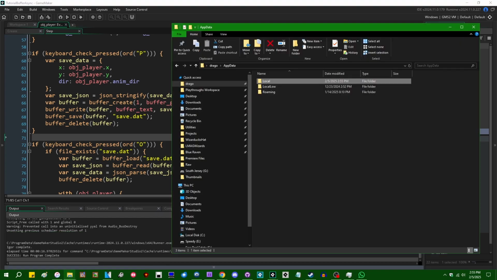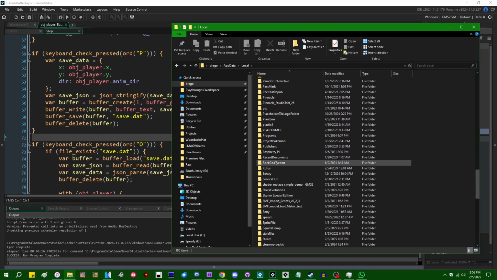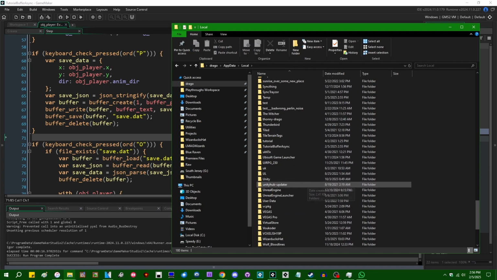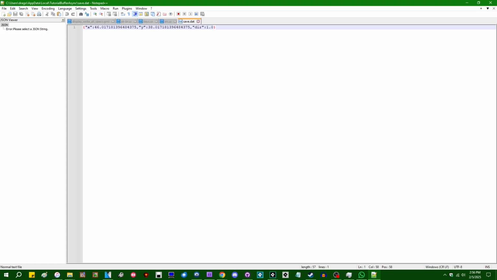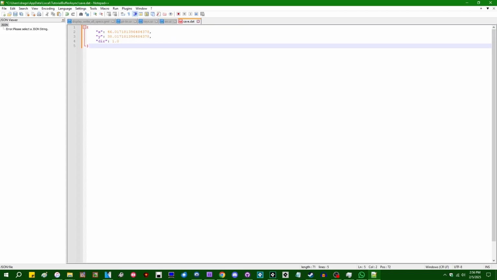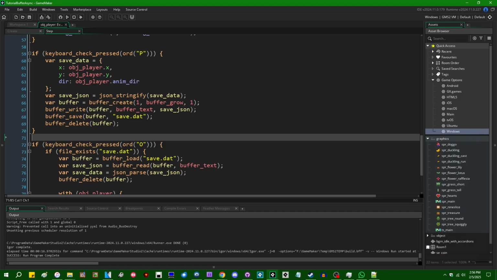And if we were to go into GameMaker's local storage, where it saves files by default, if I were to go look for the folder that would have been created with this one, what would it have been? Tutorial buffer async. We've got a little file here called save.dat. If I were to open this up in like Notepad++ or something, we're going to have the properties that we wrote out. If I were to use the fancy JSON formatter Notepad extension, then we can format it a little bit nicer. I believe there's also a pretty print option in the JSON stringify function for GameMaker now.